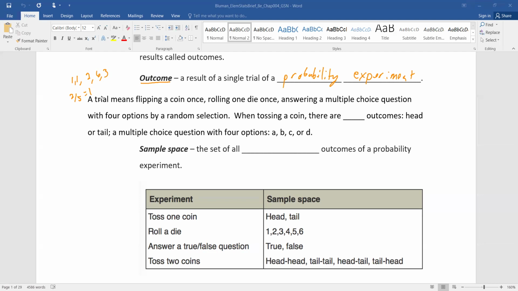A trial means flipping a coin once, rolling a die once, or answering a multiple choice question with 4 selections. So when tossing a coin, there are only 2 outcomes: either heads or tails. A multiple choice question has 4 options, A, B, C, or D.